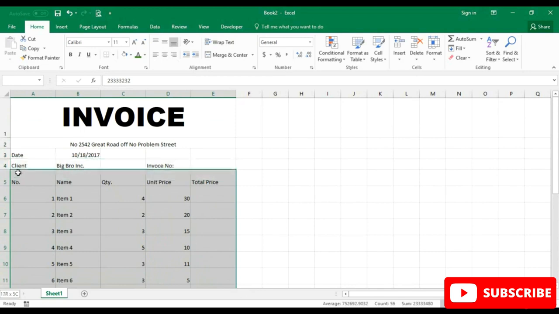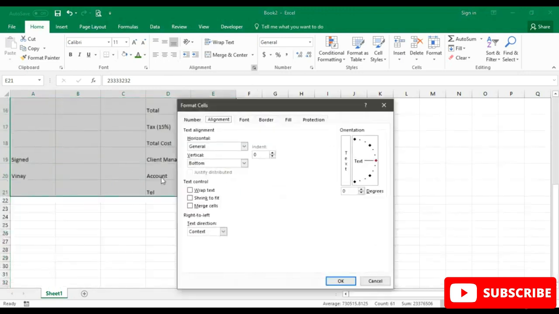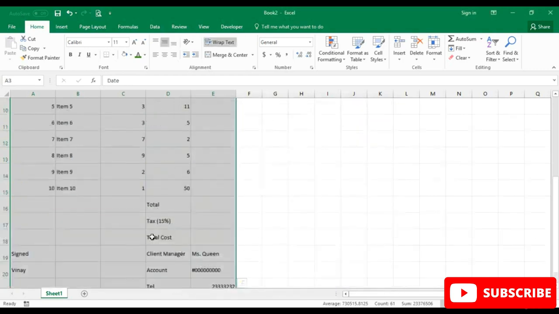Okay, pull all the way to the date. Then we'll go to the alignment button right here. From there, we'll go over to alignment, and we have horizontal set to general and vertical set to bottom. We can set vertical to center, and then we have wrap text. Go for that. Okay, so we get something like this, guys, as you can see.